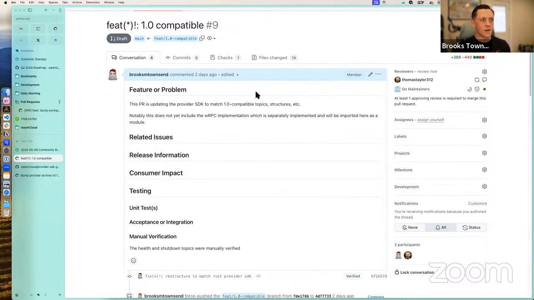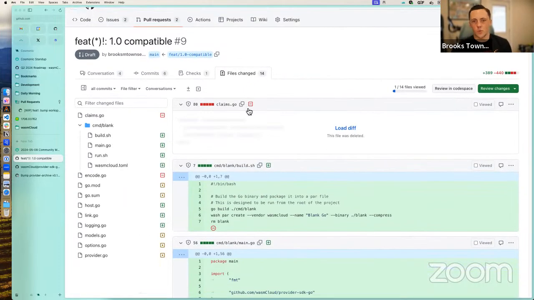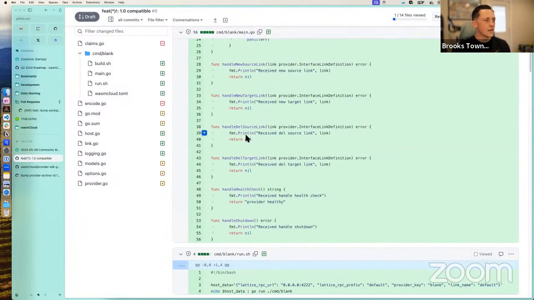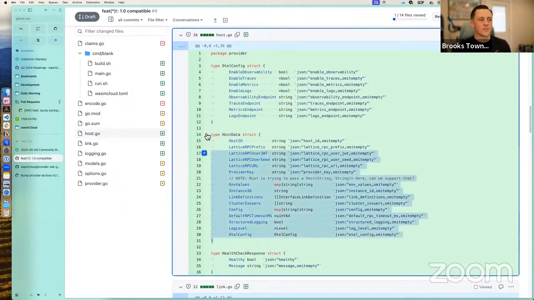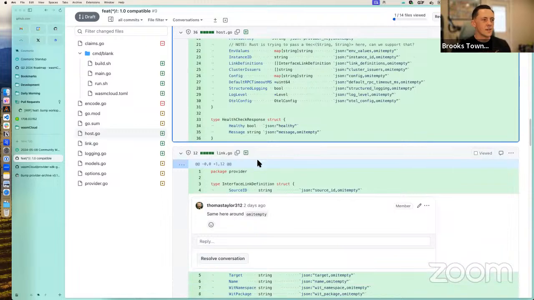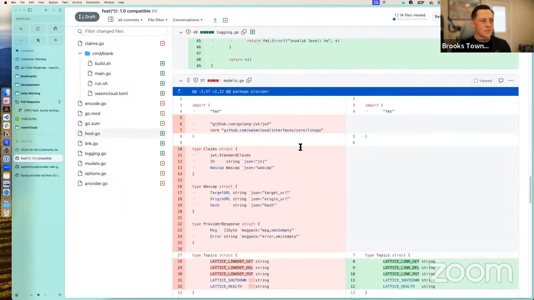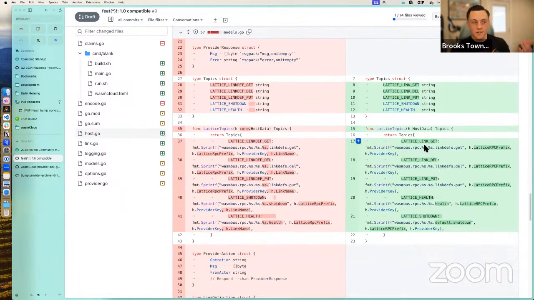And so I do have a draft PR out there that essentially pulls out the WasmBus RPC parts of the provider SDK and then updates some of the structures internally so that it matches 1.0 type protocols. And this is as simple as defining structs, like what it expects to get from the host, and things like updating the topic to not include the link name anymore, like really small changes.